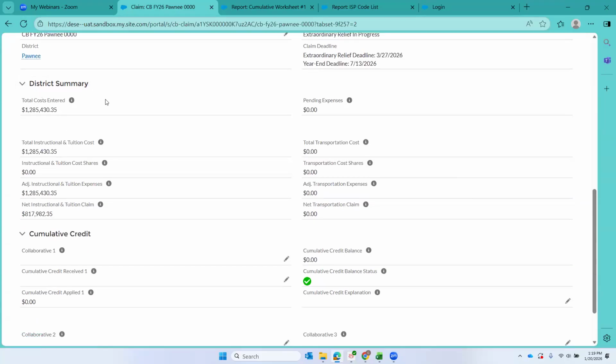Next, on the district summary, the first number is total cost entered. This is all the claims you've entered, regardless of what the situation is: instructional, transportation, cost share, anything. This is all the costs that you've entered in your claim. The next one down is the total instructional cost. So now it's taking those total costs and breaking them into what's instructional and tuition, and then what's transportation.